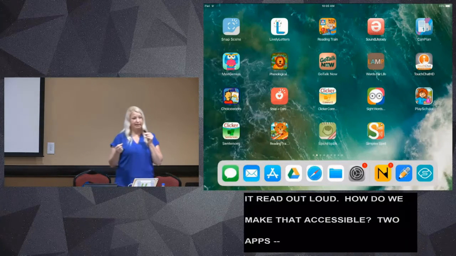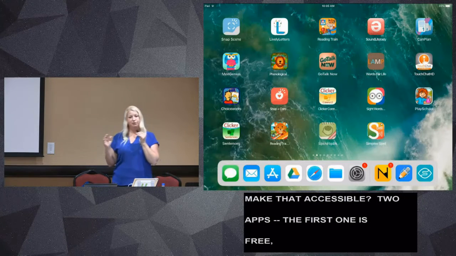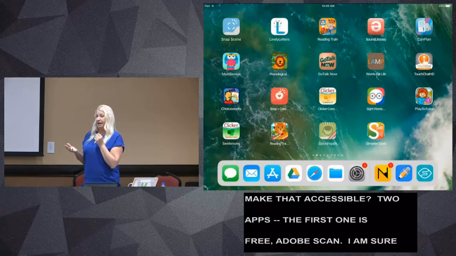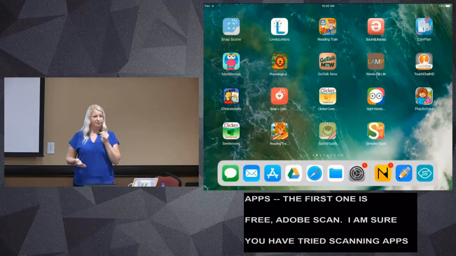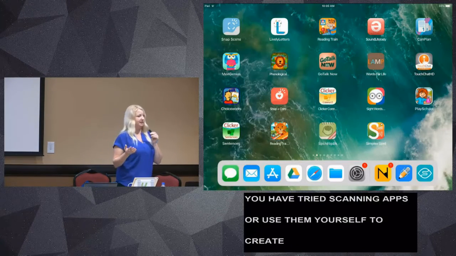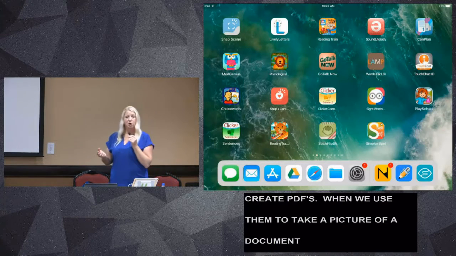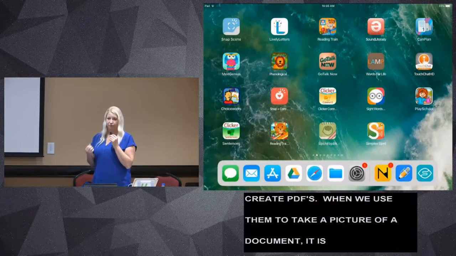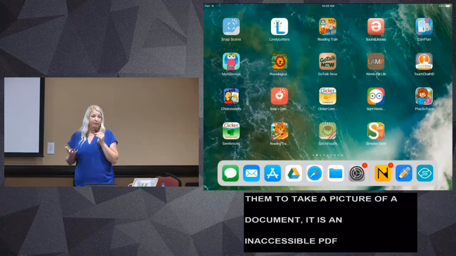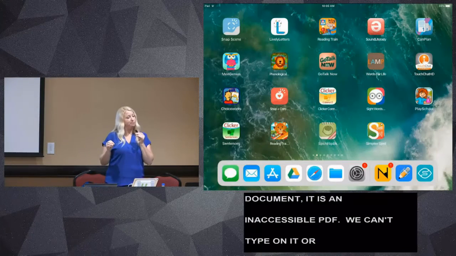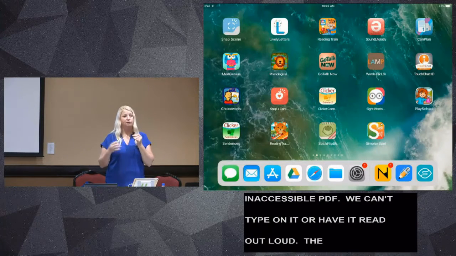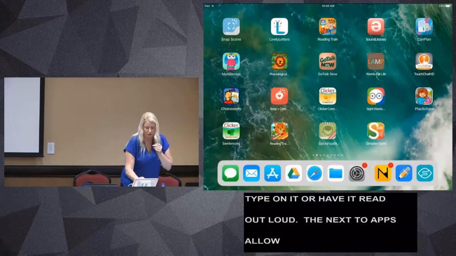It's called Adobe Scan. I'm sure many of you have tried or used scanning apps yourself to create PDFs. But we know that when we use those apps to take a picture of a document, it's an inaccessible PDF. We can't type on it. We can't have it read out loud. We can't do those things that we want to be able to do with it. So the next two apps I'm going to show you allow you to do all of those things. So, Adobe Scan.